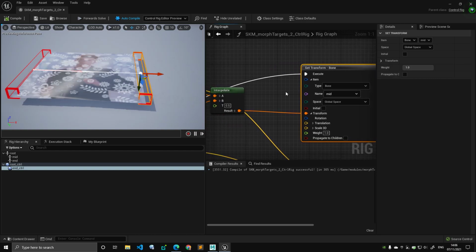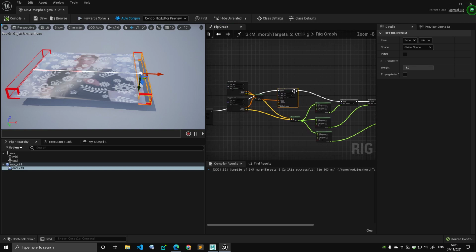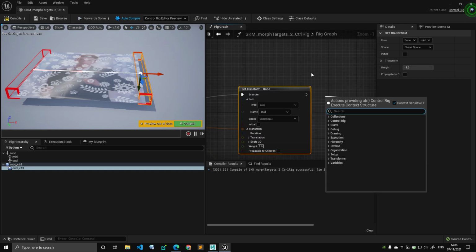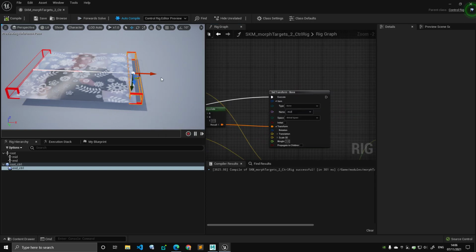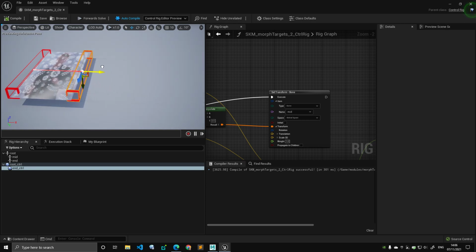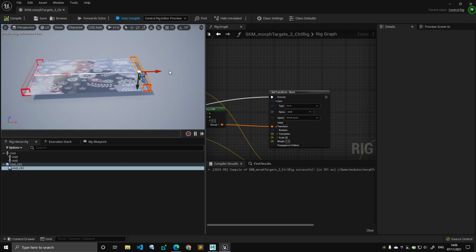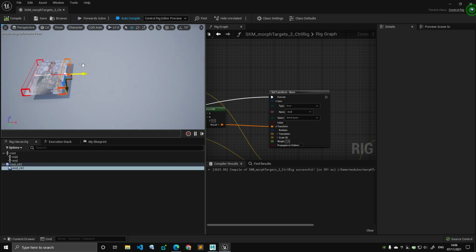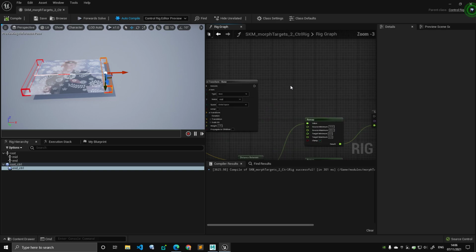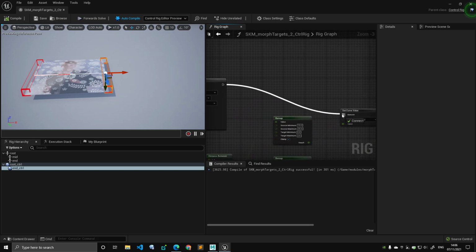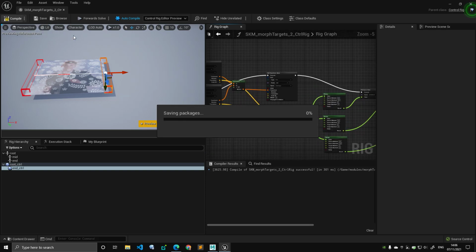So up to here, if I were to disable all of this, up to here, this is what I have. I have the end bone and start bone following exactly those controls, and the middle control in the middle. Now let's connect that back in. Here's where it becomes a little bit more interesting.